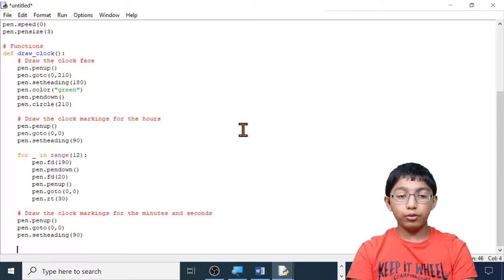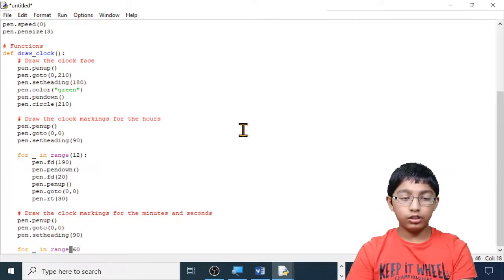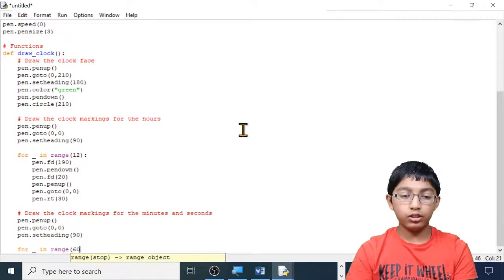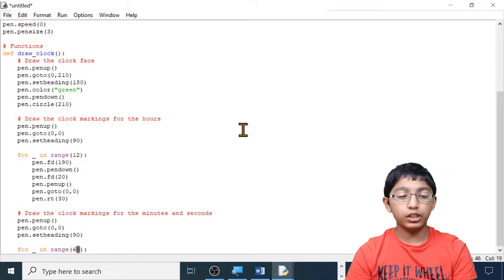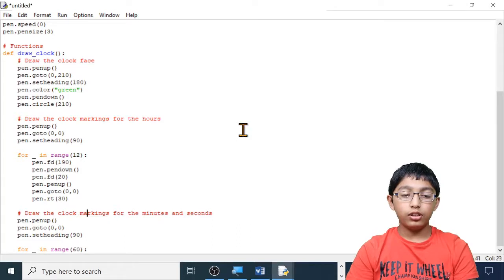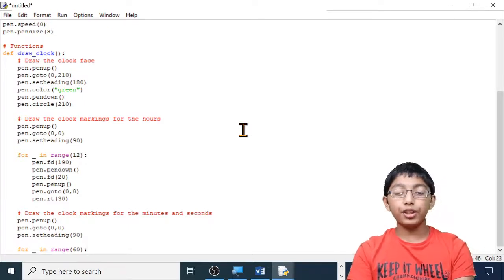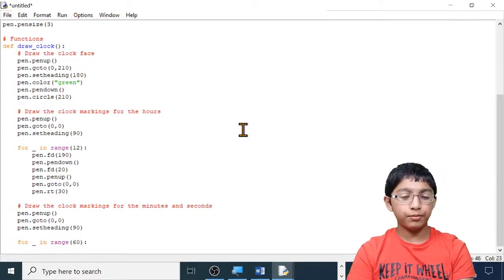Now let's do another for loop. For underscore in range 60, colon. I chose the number 60 because there are 60 markings on an analog clock. This command will run, and when it runs, a smaller line will be printed on top of this longer line, which we did for the hours. But that doesn't matter, you won't notice them.